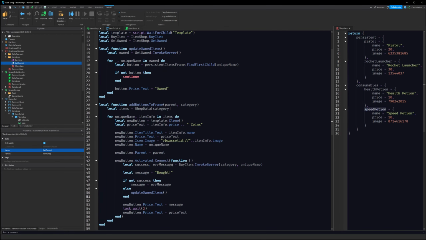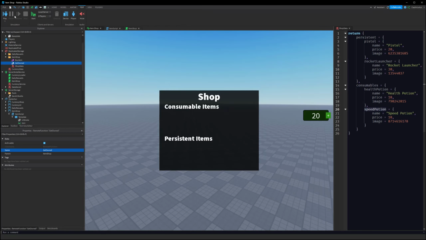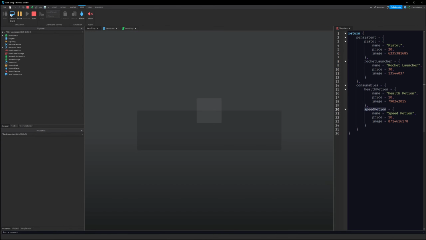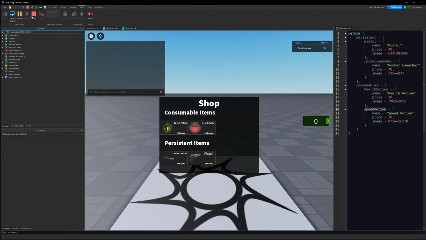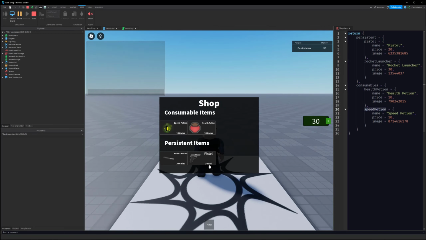So it should tell me that I own items. So if I go and buy the rocket launcher now. Okay, well, first we see that I own the pistol. So it says owned for the pistol. And when I buy the rocket launcher, it says bought. And then it goes back to 30 coins. And this is not what we want. We want it to say owned.